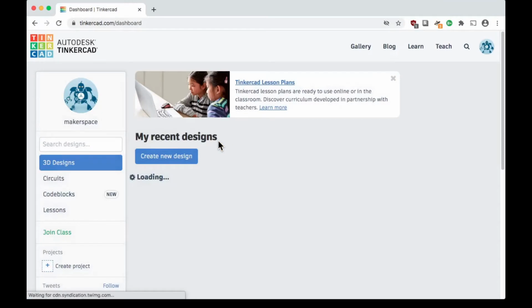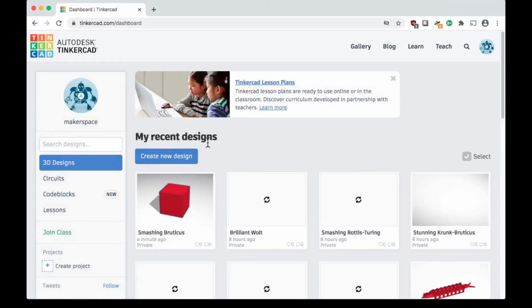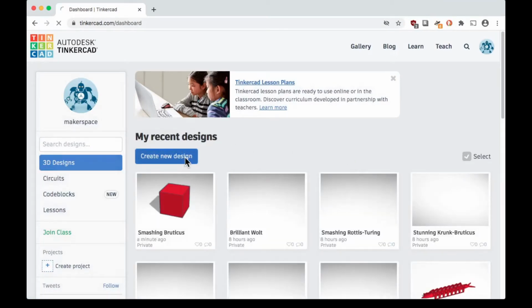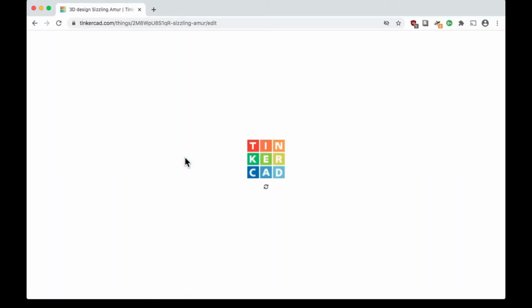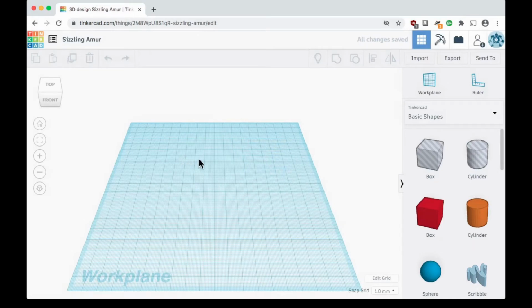Once you log in, you'll see your user dashboard. Click the Create New Design button to start a new project. The Tinkercad workflow is all about adding and subtracting basic shapes to create more complex shapes. It's a simple concept, but very powerful. Once you get the hang of it, you can design just about anything you can imagine.